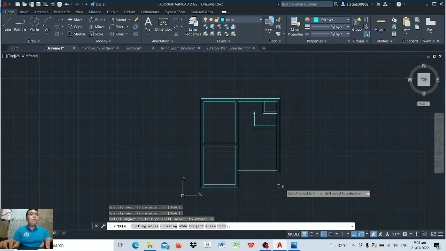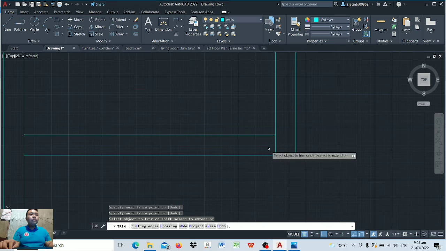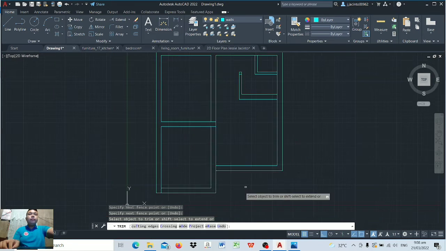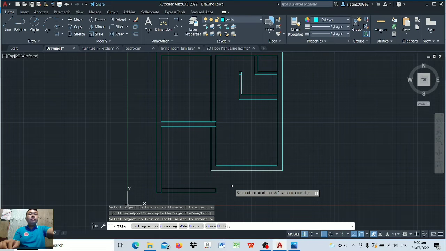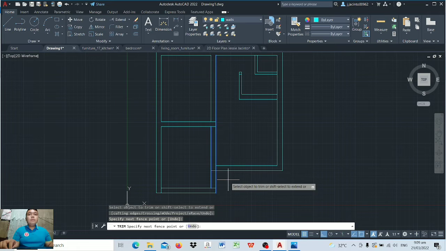So TR is the keyboard shortcut, then trim. I will also trim this. This also will be trimmed, so I need to put extend lines. Then how will I trim these lines? I forgot, so I undo first. I undo.